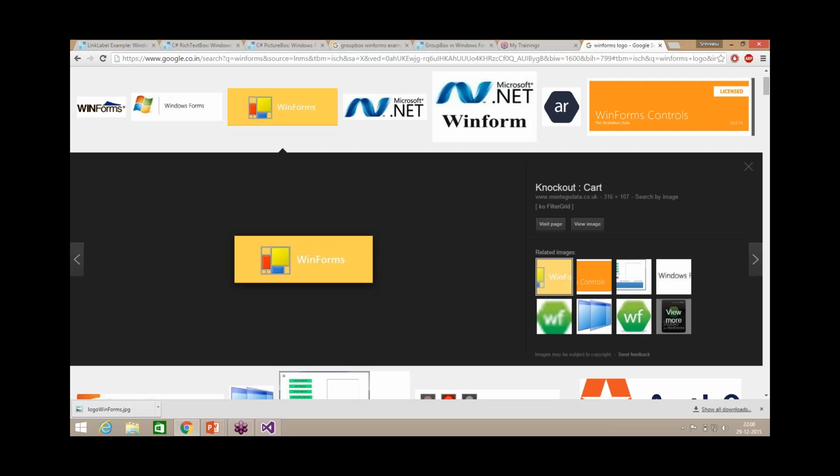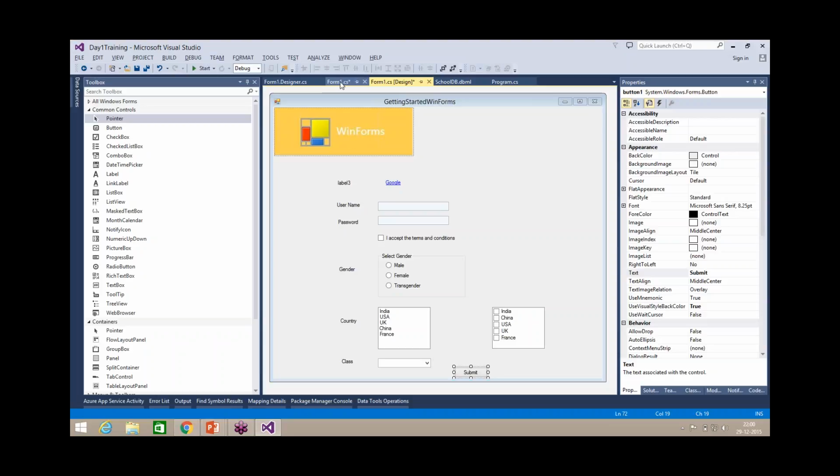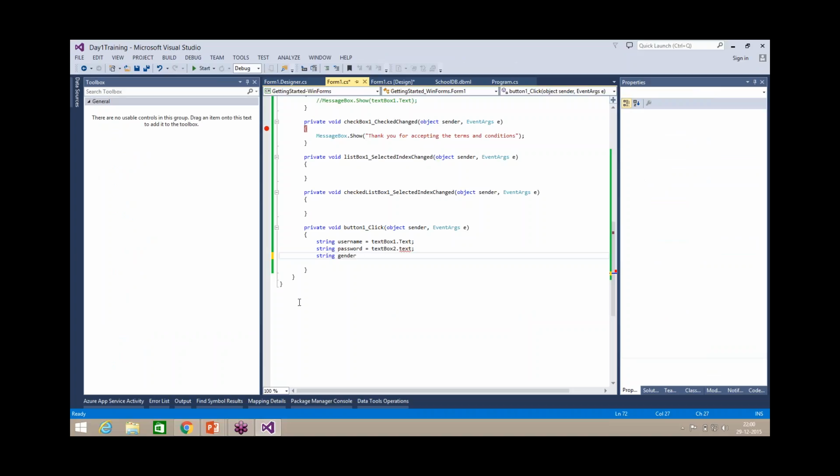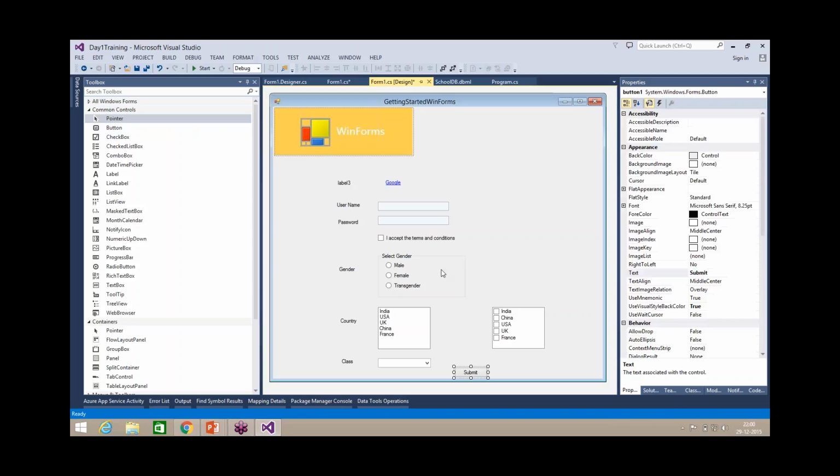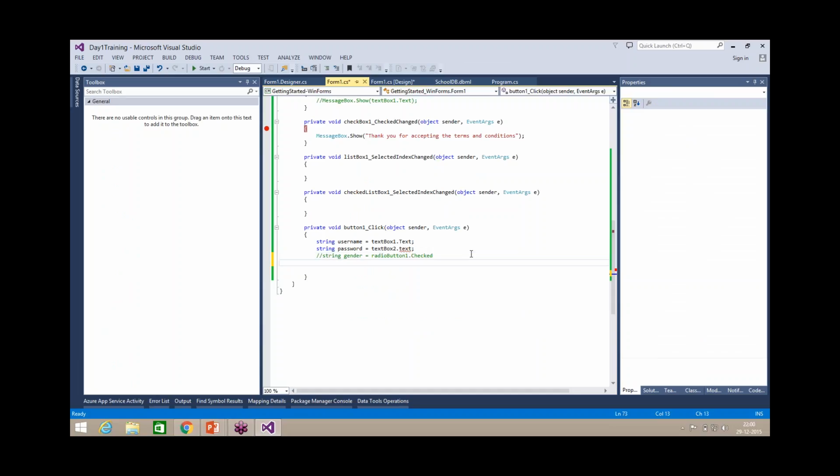And gender equal to, read button 1 dot select, check something like this. You can add this, and even the country. So the country values, the list box values also you can select. So there are multiple items.